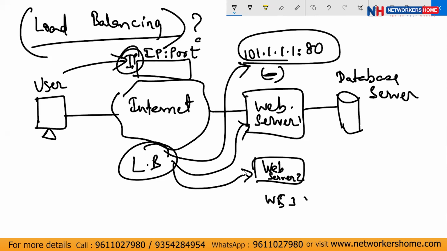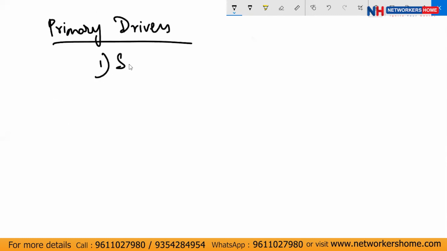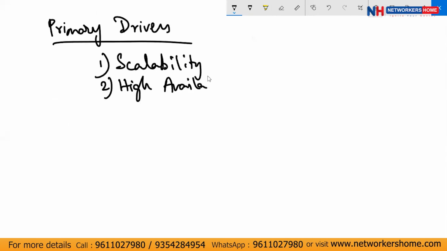Now, the primary drivers of load balancing are, first, scalability. Next is high availability. And third is predictability. So when I talk about these different terms, let's try to understand what all these terms actually mean.